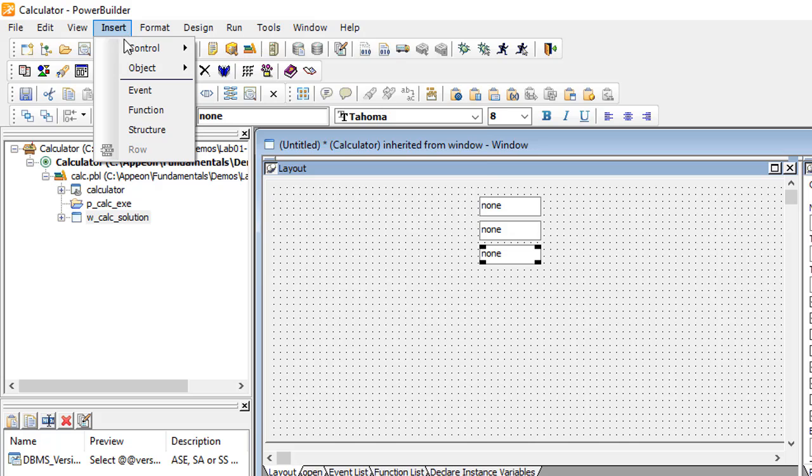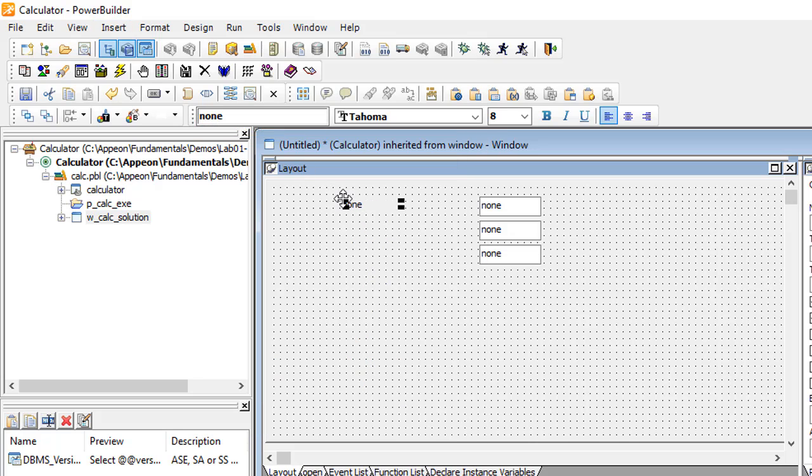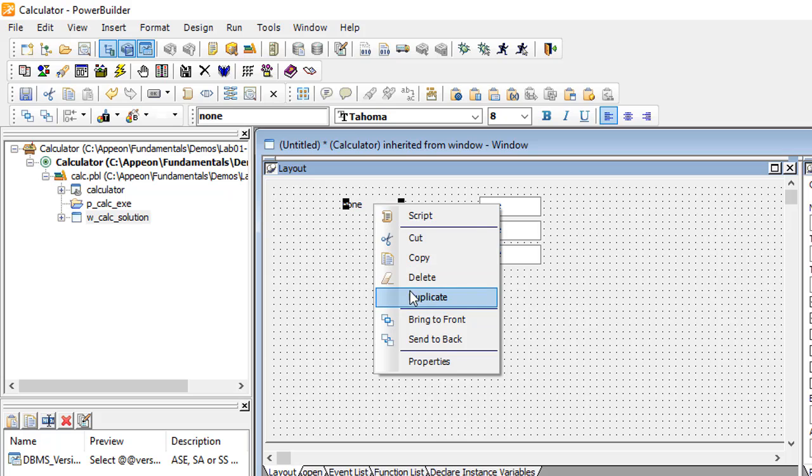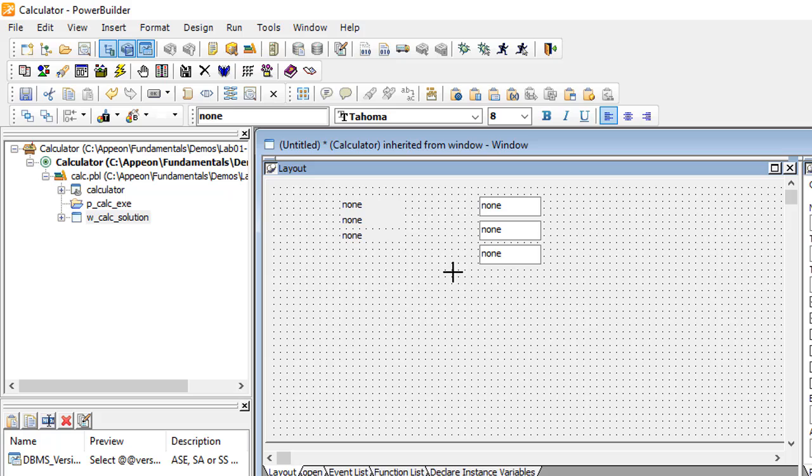I can do the same thing again by going back to Insert Control, choosing Static Text, just clicking where I'd like to drop one in. I know I need 3 of those because I have 3 labels. So I'll just duplicate that one 3 times. And then it's just a case of actually lining things up. So I can just drag things around here pretty easily here in the painter. Because again, PowerBuilder is what you see is what you get. So this is happening in real time as I'm dragging stuff around.